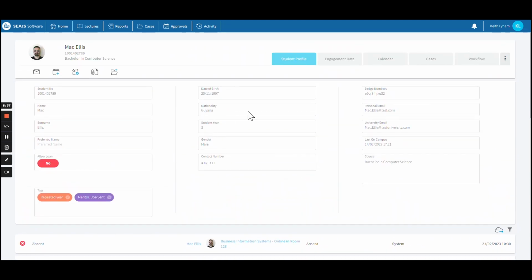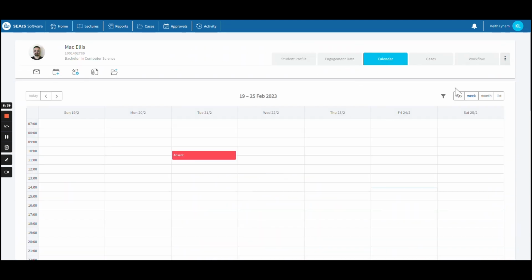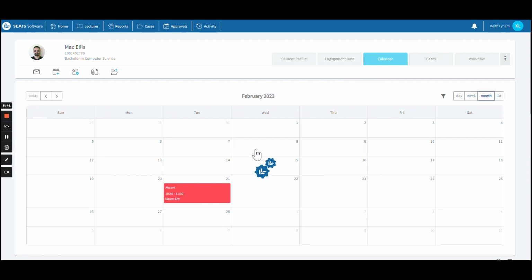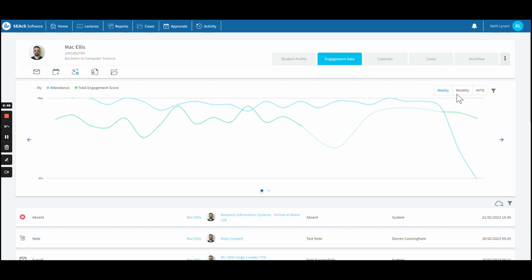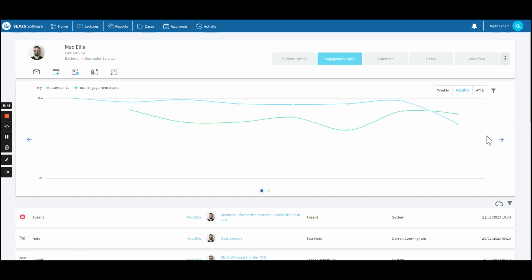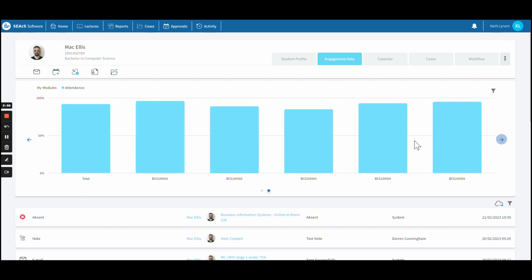Now, we also have access to the likes of their calendar. You can expand that out, so it's a nice, clear, concise view. Engagement here, weekly, monthly view, and you can click across into this section here. And there you go. It will just show you additional information that you may require.